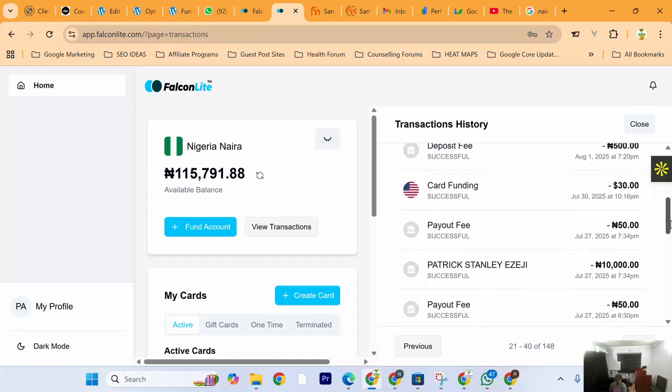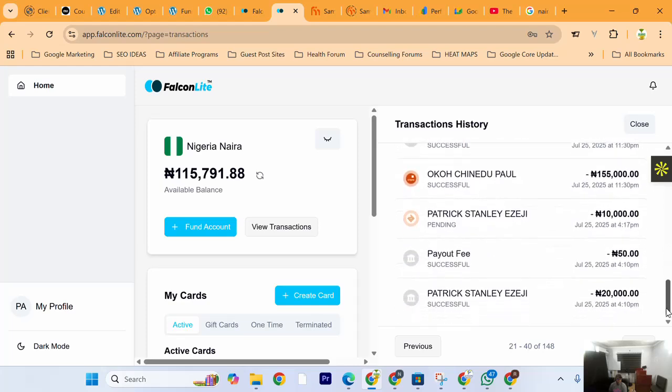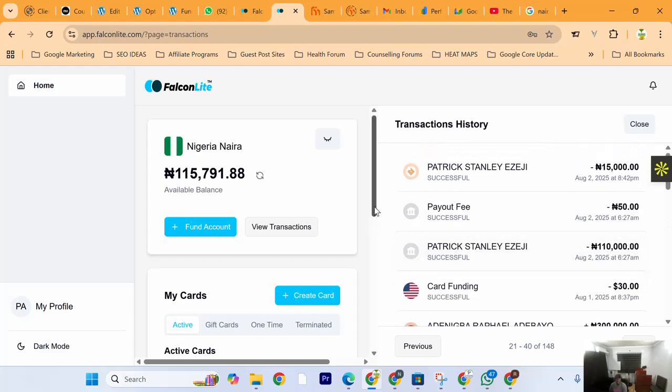Yeah, this is 300,000, and the list goes on and on. This is 155. So yeah, just a lot of deposits and withdrawals, I mean, card funding and all. Right. So let's get started.